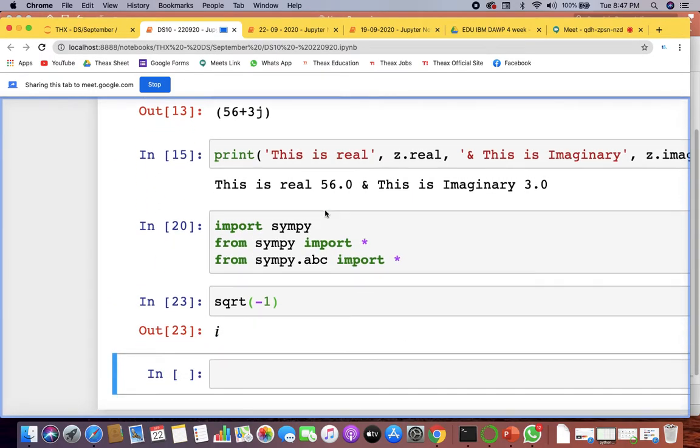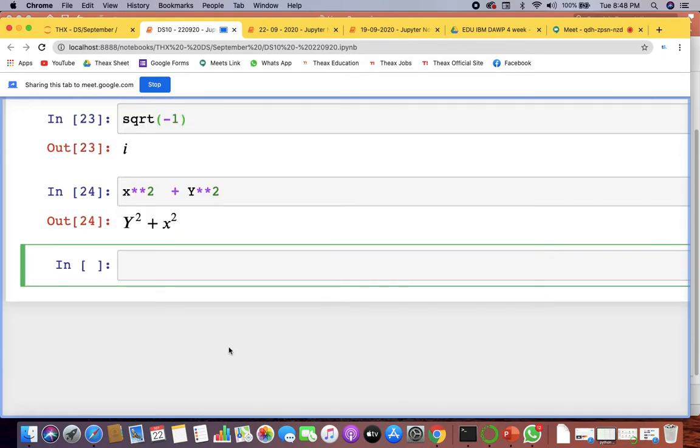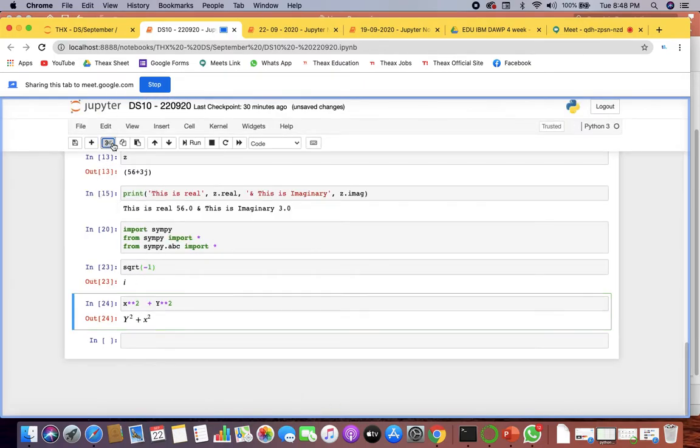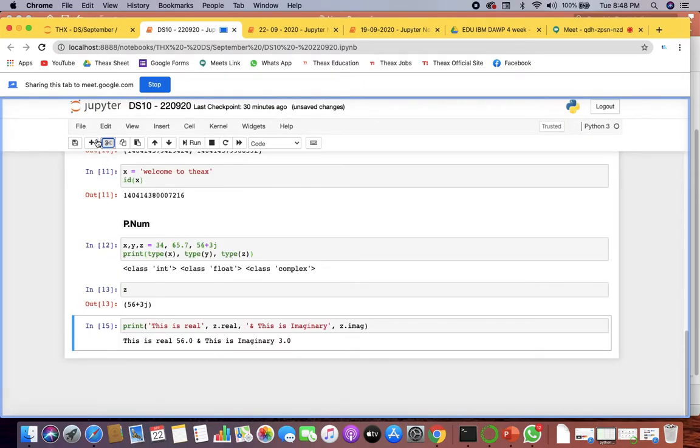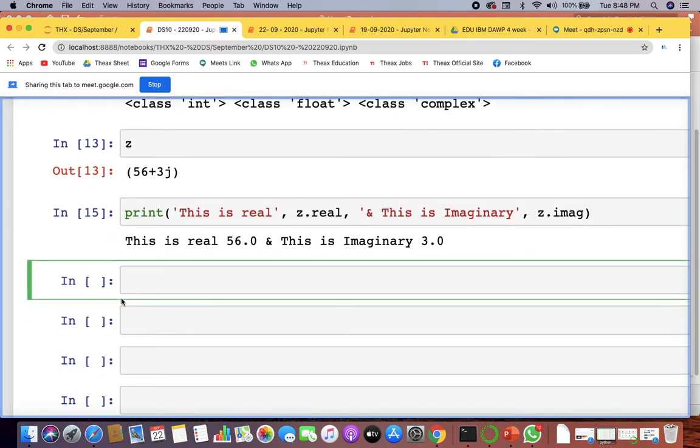We'll be discussing many more things for the mathematical part, like x square plus y square. Easy mathematics, solving other things over there. Alright, so this is not our primary focus for today. Let's delete this. Okay. Alright, so complex is completed.